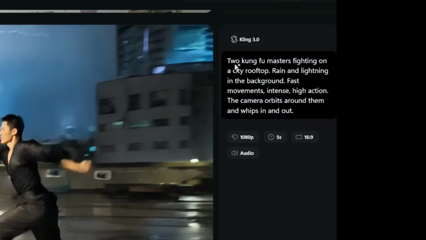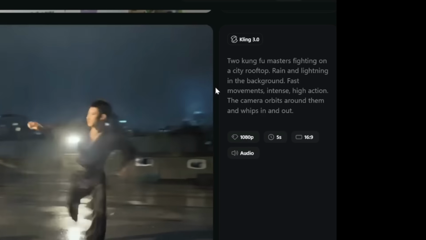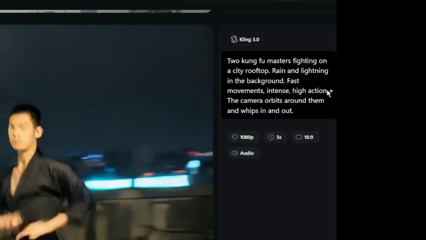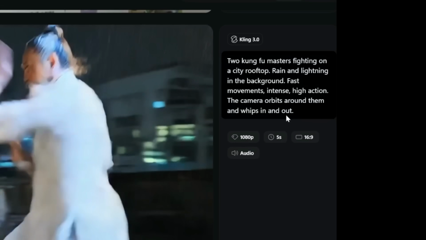Alright, next I tested out a fight scene. So here my prompt is two kung fu masters fighting on a city rooftop, rain and lightning in the background, fast movements, intense high action, the camera orbits around them and whips in and out. And here's our result.